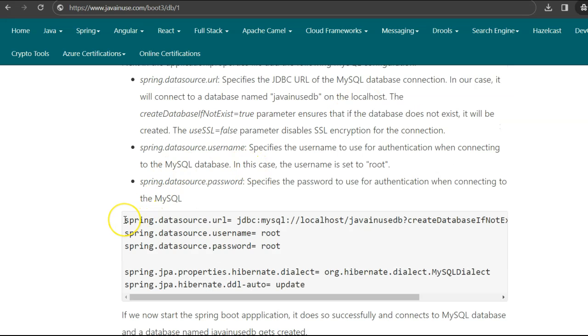The first MySQL configuration that we'll be specifying is Spring Data Source URL. So here jdbc:mysql://localhost/javanews_db. This is the JDBC URL of the MySQL database connection. In our case, we are trying to connect to the MySQL database named javanews_db. The next parameter is createDatabaseIfNotExist=true. What this parameter does is that it ensures that if this database named javanews_db does not exist, then it will create it for us.